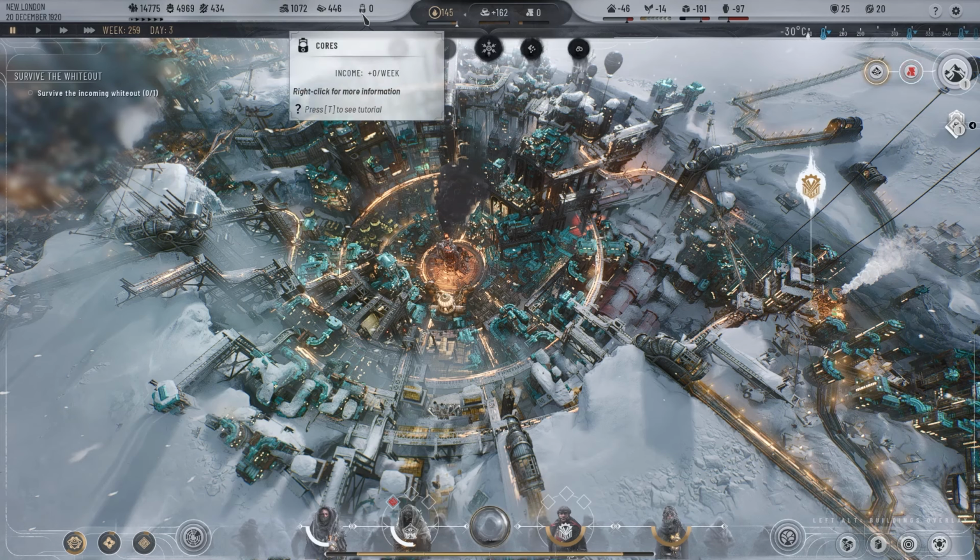Then you have your cores, which is a fancy resource for doing fancy buildings and fancy things. This is a pretty rare resource compared to all the other ones, so make sure you're super serious about when you want to use it.